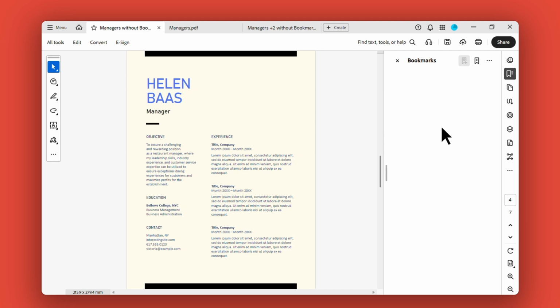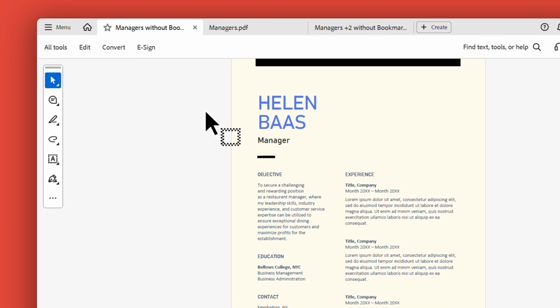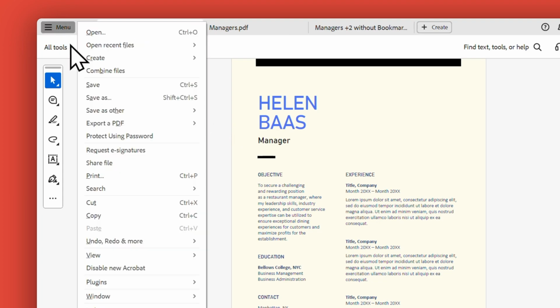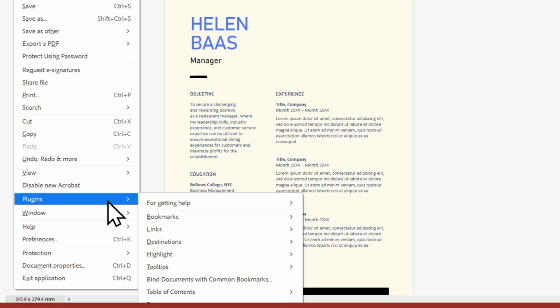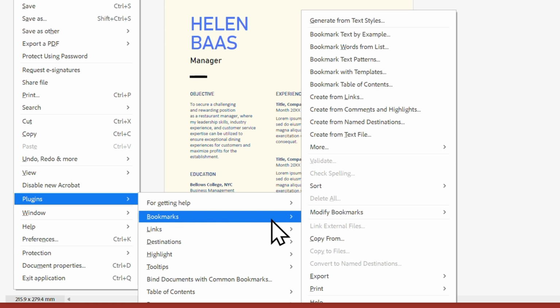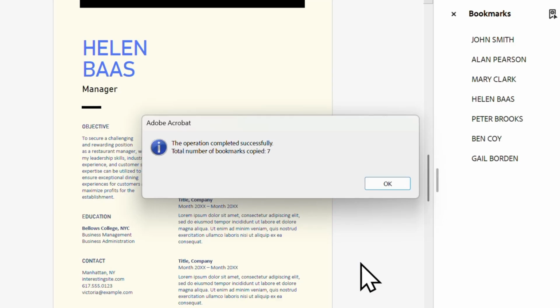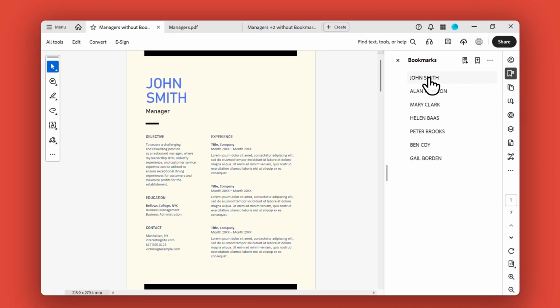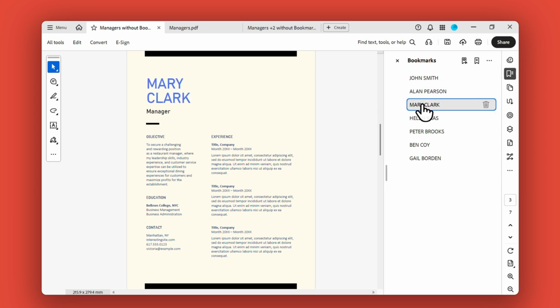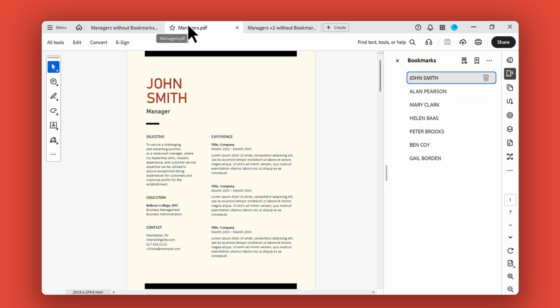To copy the bookmarks from one PDF to the other, navigate to the menu button on the top left-hand side of the screen and click on the Plugins button. Then click on the Bookmarks button and click on the Copy From menu. Here, select the document you want to copy the bookmarks from and make sure to specify 0 page offset. Press the OK button to copy the bookmarks. You can now inspect the output to make sure that the bookmarks have been copied correctly.